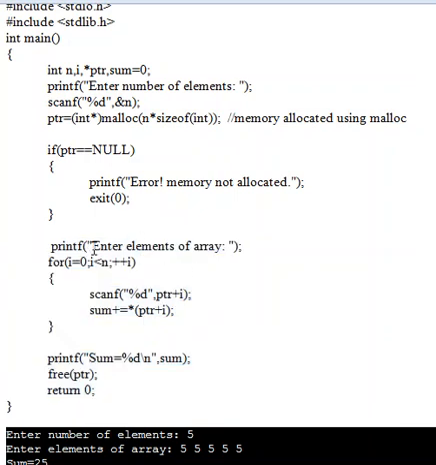So here in the printf function I am asking, enter elements of array. So here we have to enter those 5 elements. To read those 5 elements and to add those 5 elements, I am writing these 2 instructions in a for loop. For i equal 0, i less than n. So for i equal 0, 0 less than 5, condition is true. So scanf function will read the first element and it will be stored at address of ptr plus i.